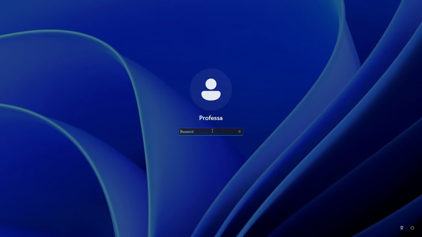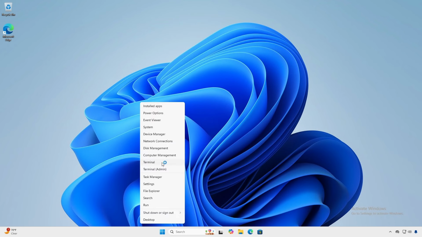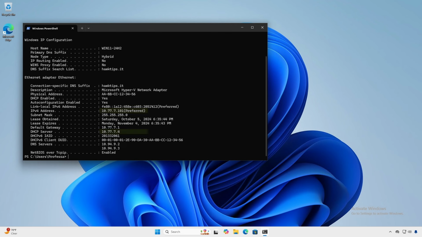Boot up and log into a client computer on the same network or VLAN that the DHCP server is servicing. The client computer does not need to be a domain member. Open a terminal, PowerShell session, or command prompt and type ipconfig /all. Congratulations, we now have a working DHCP server. But we're not done yet, as there's so much more to DHCP.